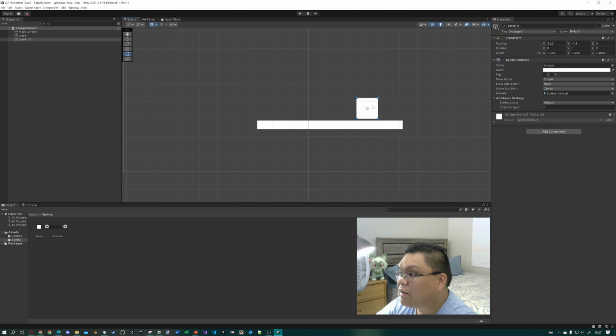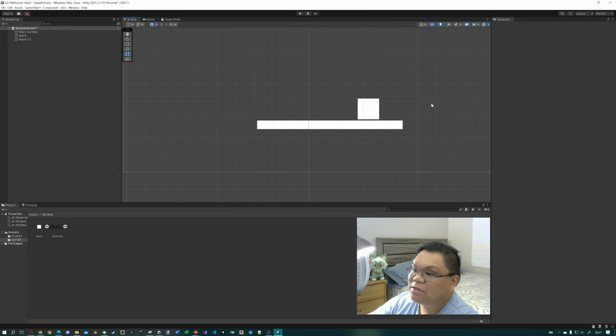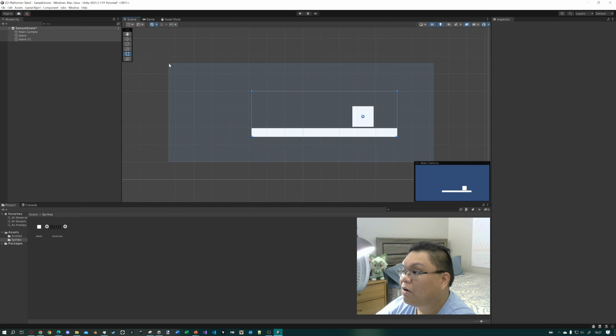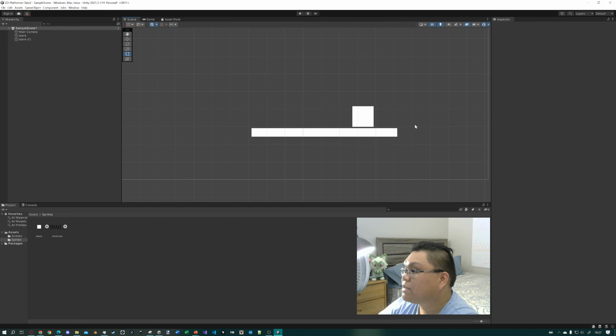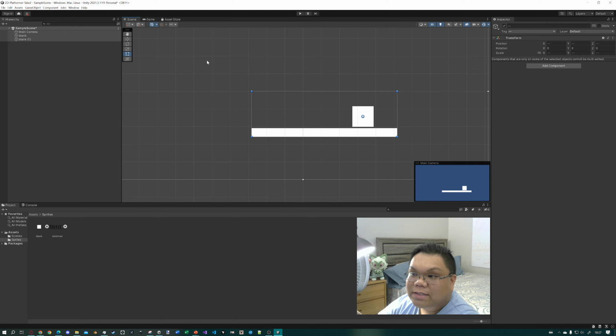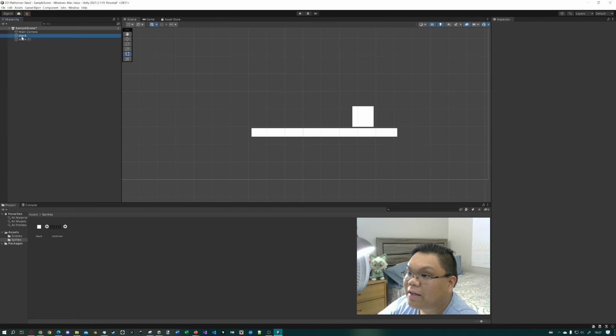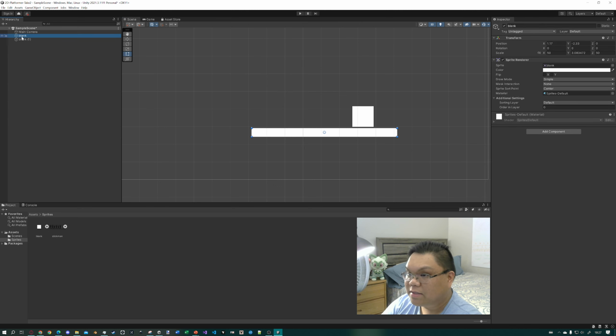Anyway, I now have a cube. Well, it's really a square. I have a square and a platform that I can use for our platformer game. I need a few things attached to this. So I'm going to select both of these. Oh, before I do that, I'm just going to rename these. So this is going to be the platformer. This is going to be the platform.